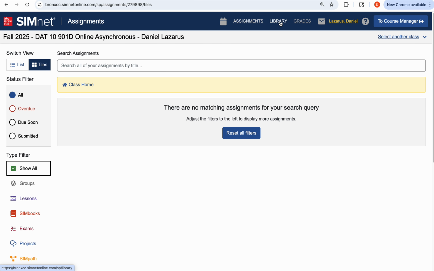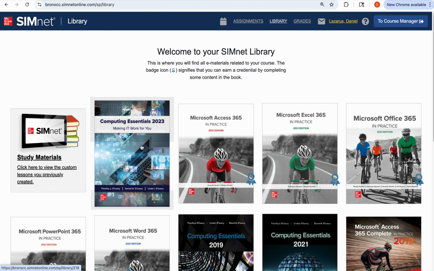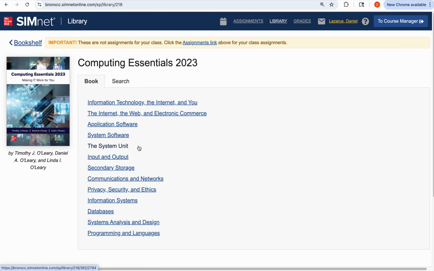So the final exam consists of all the exercises that you've covered in Word, Excel, and Access, and the 13 chapters from this book, Computer Essentials 2023. Make sure that all of you are reading through these.